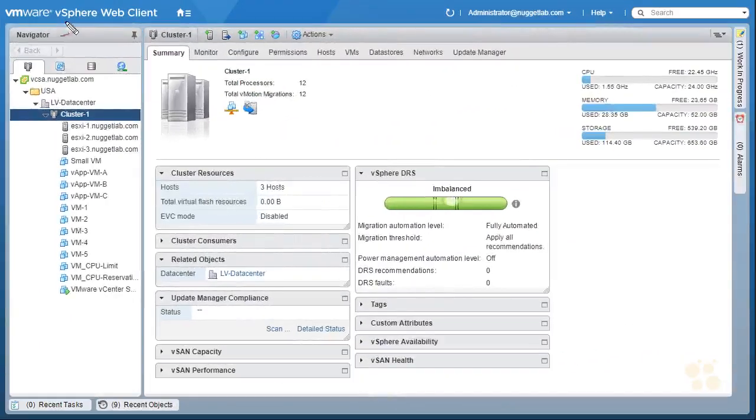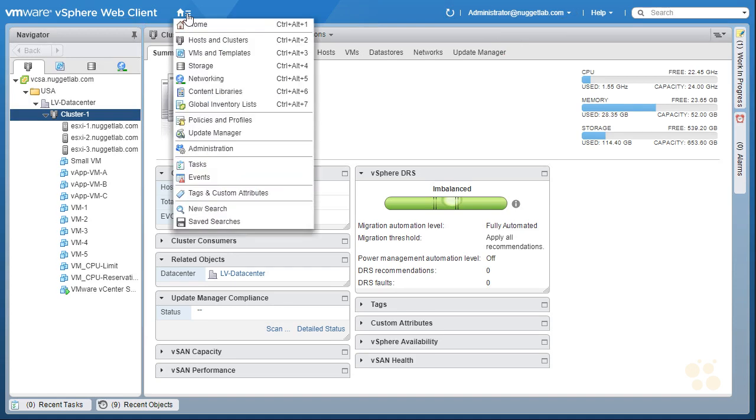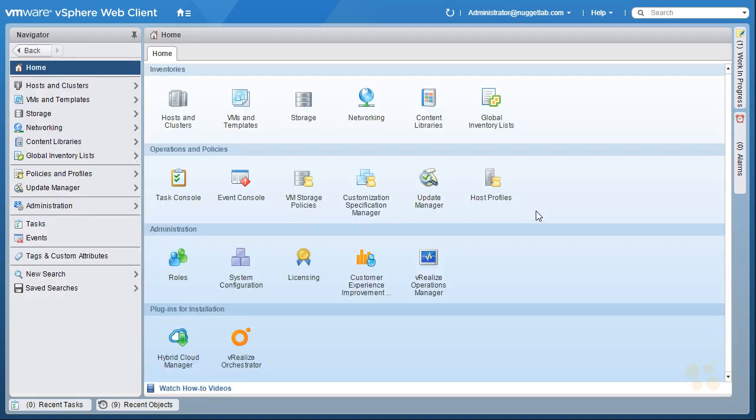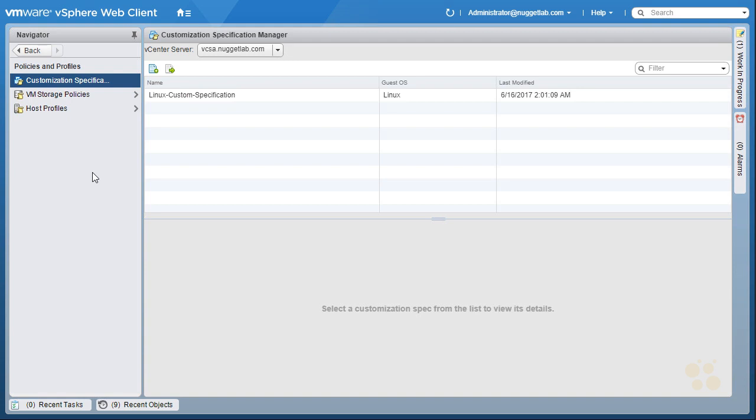Here in the vSphere web client, logged on as administrator at nuggetlab.com, to work with and manage our host profiles, we could hover over the home icon, and then we can click on home. And here on the home page, we have the option for host profiles right here. We can click to go directly there. Or over on the left-hand side, we have an option for policies and profiles. We could click that. And then from there, we can click on host profiles.